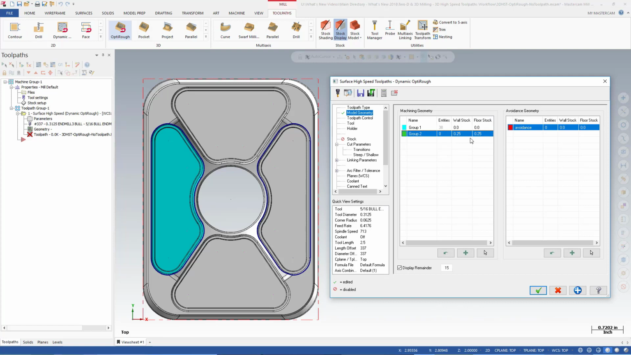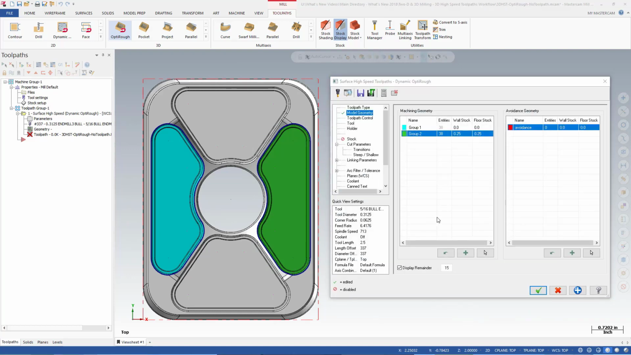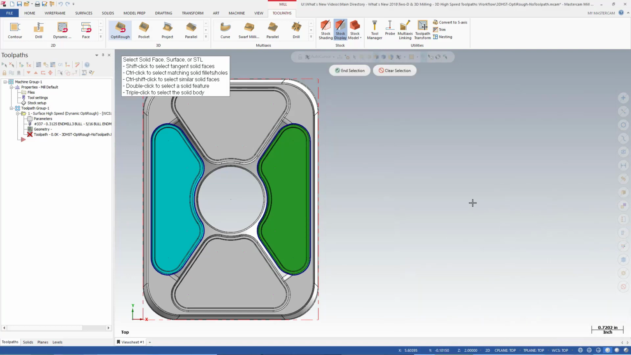To pick the geometry for this new machining group, make sure the row is selected in the grid and click Select Entities. Use the same techniques you have already seen to pick some geometry to avoid.